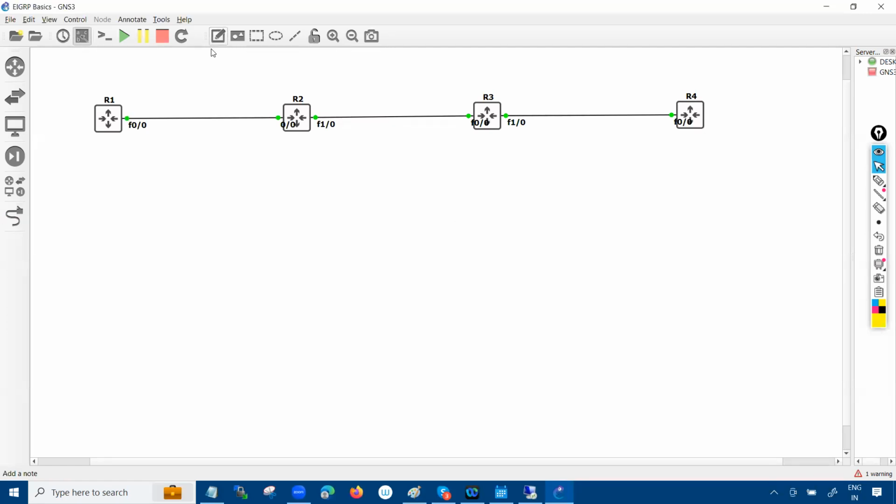Okay, and because that should be 10.1, sorry, 12.1. 10.1.12.0/24. This will be 12.2. This will be 23.2. This will be 10.1.23.0/24.